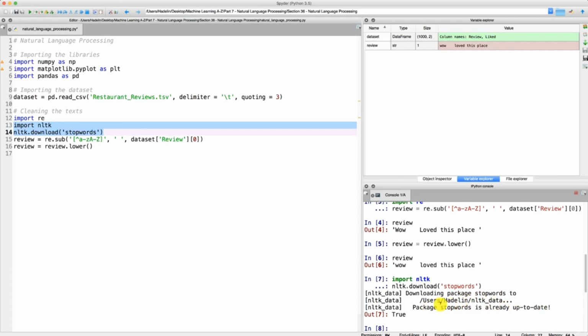So if you haven't downloaded the stop words package yet, a download will be running, and then in the end you'll have the stop words package, which contains this list of different irrelevant words that we want to remove from our review. Okay, so that's done, that's a good thing.